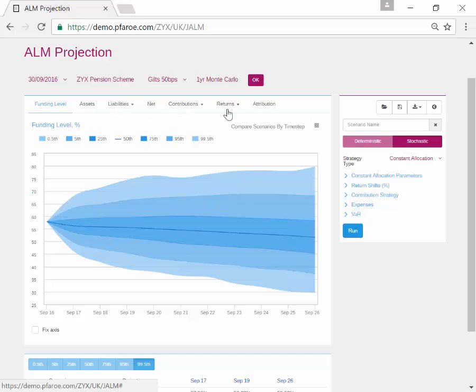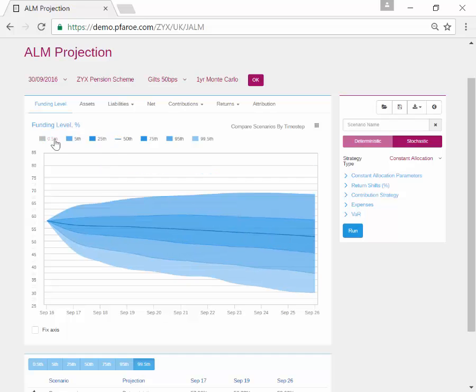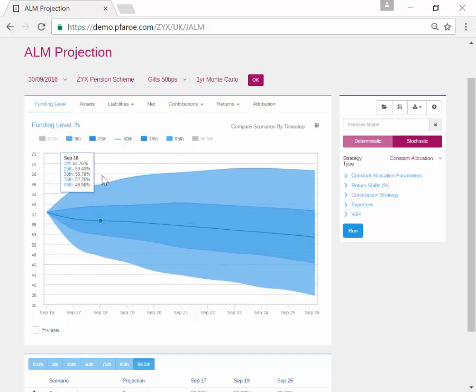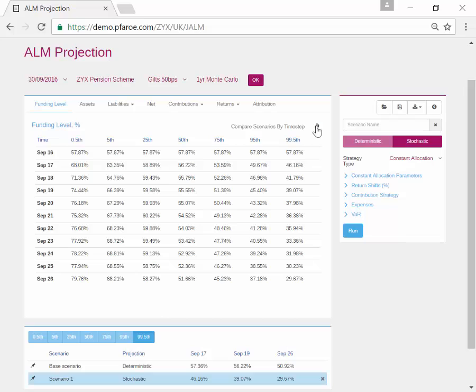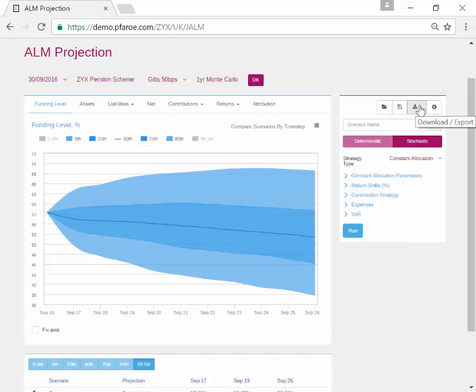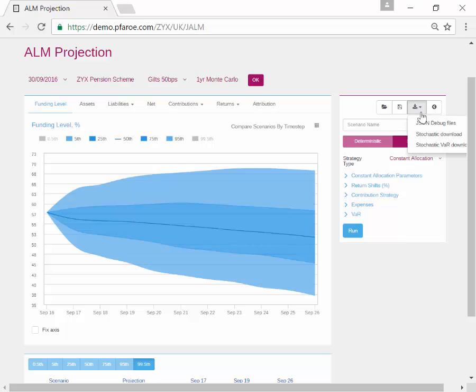And on the left-hand side here, we're going to run through the various tabs that we have for the initial results. So on the funding level tab, we can see the funnel of certainty or uncertainty, as it were, for the different percentiles that are shown. And we can click these on and off on the graph. I should mention we can always toggle to a table view, and also we have an Excel download button that will allow us to download our results that we've run.